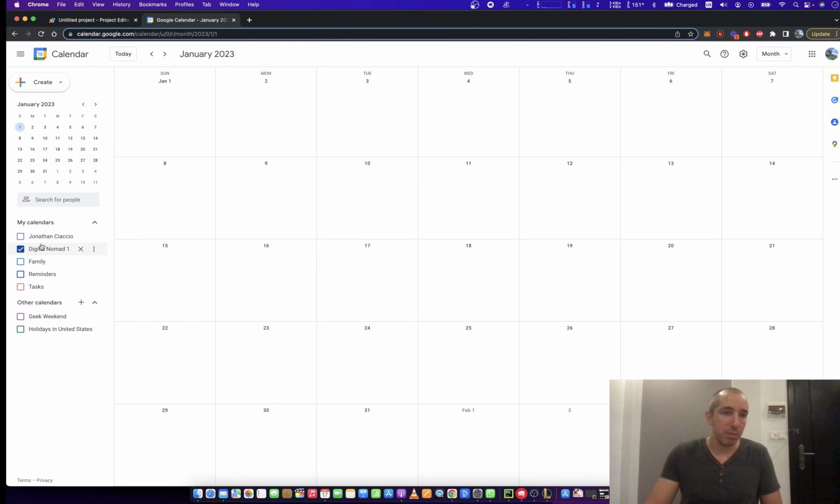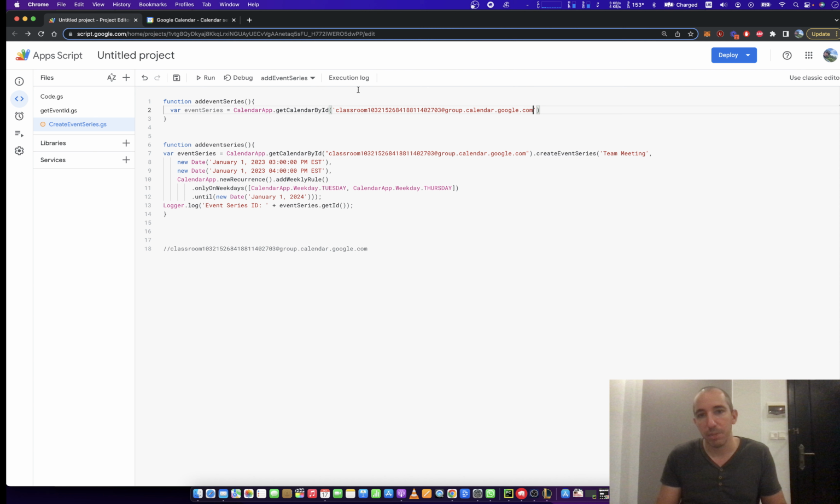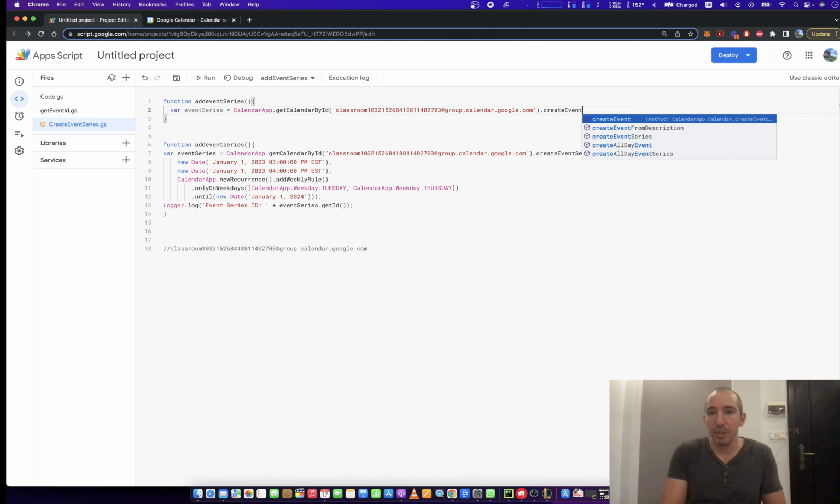If you remember from the first video, we have multiple calendars, and we're going to use this calendar here. We're going to click settings and sharing, scroll down to basically the bottom, highlight, copy, and set equal to this. Okay, great. So now we are going to create the event series.